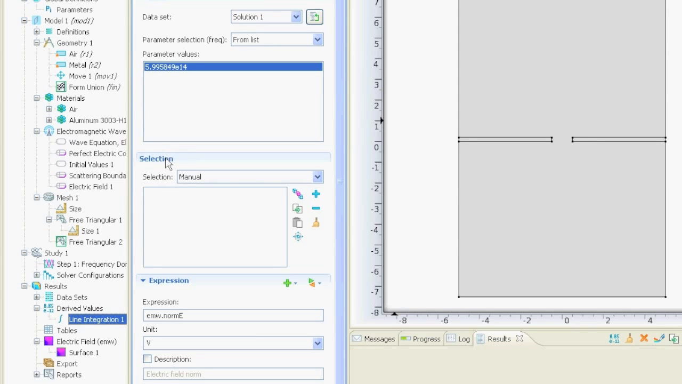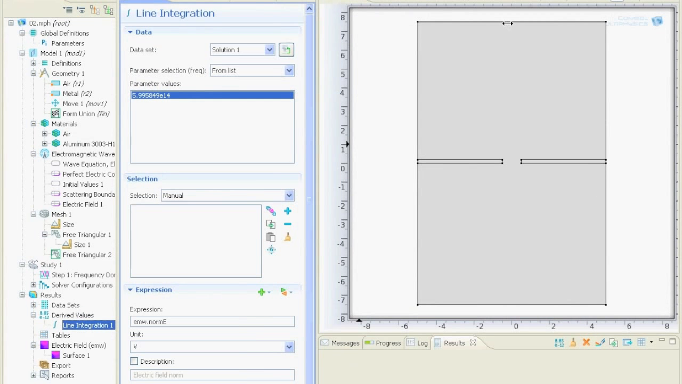And now we have to define the selection. Where should we make the integration? We wanted to see how much power gets to this line over here. So we click on the line, right-click it to define it.